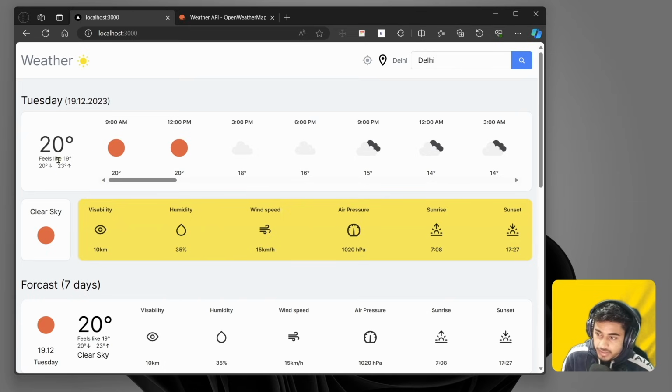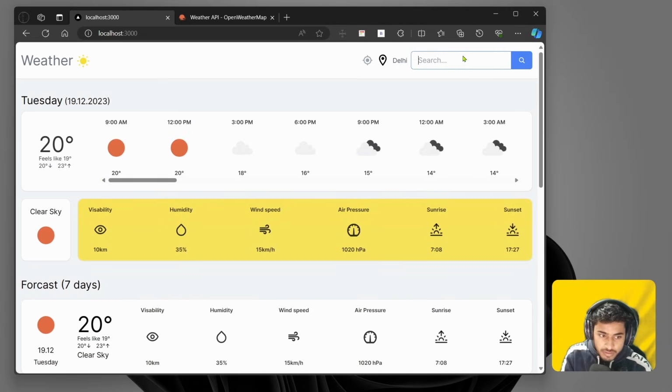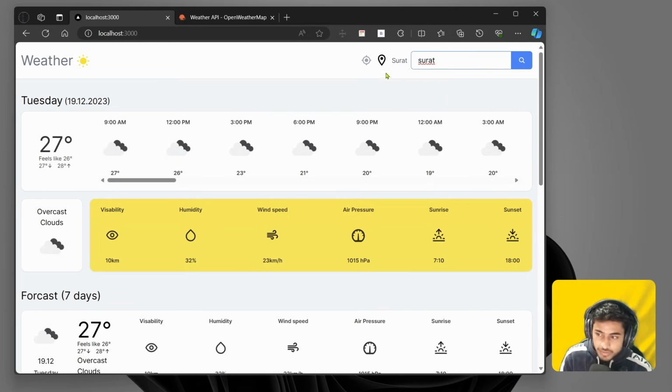Here we are getting the temperature and description and some additional details, and obviously 7 days forecast data. Suppose I want to search for Surat, and if I press enter, this will search for that location. And here we are getting the location name, so currently which location is applied.